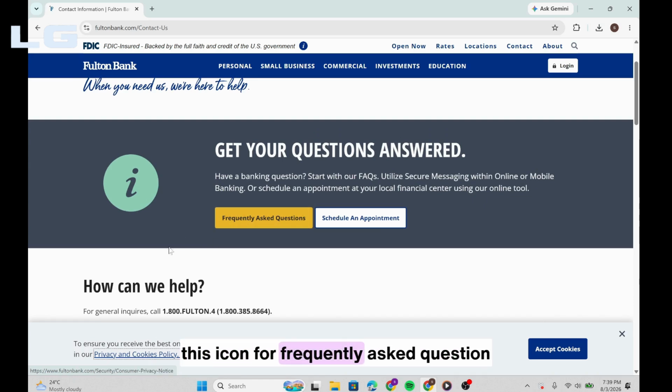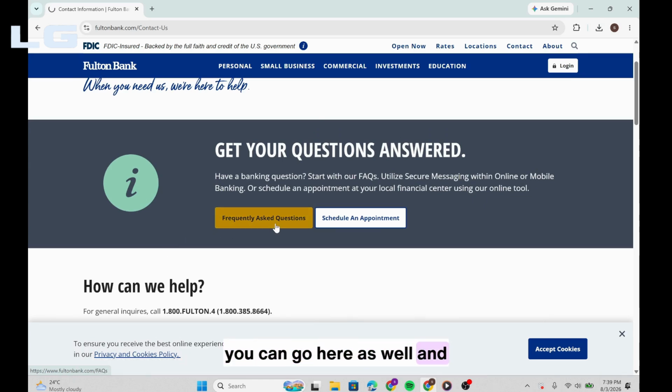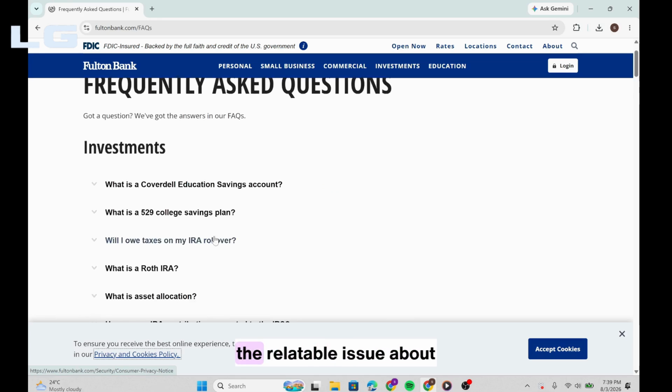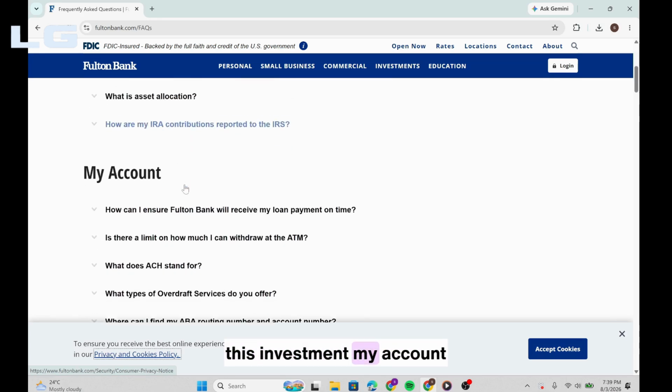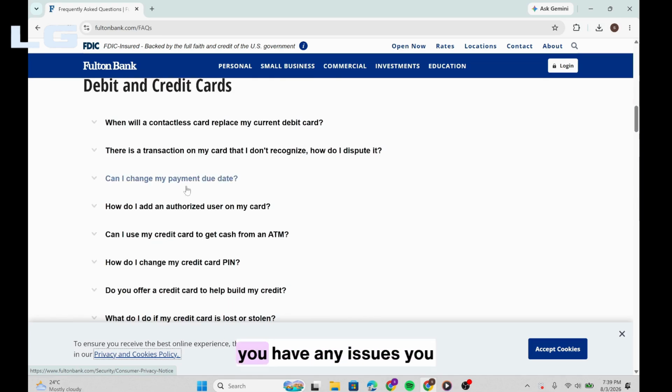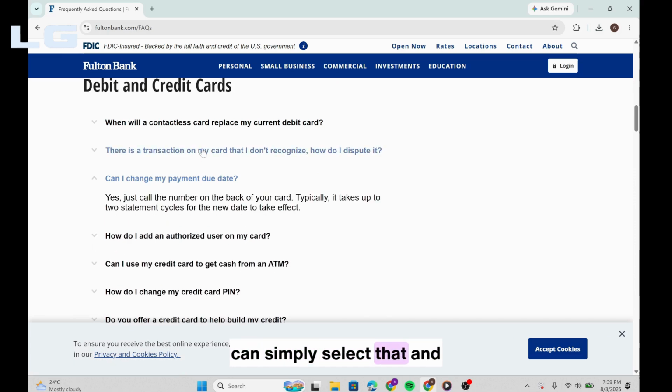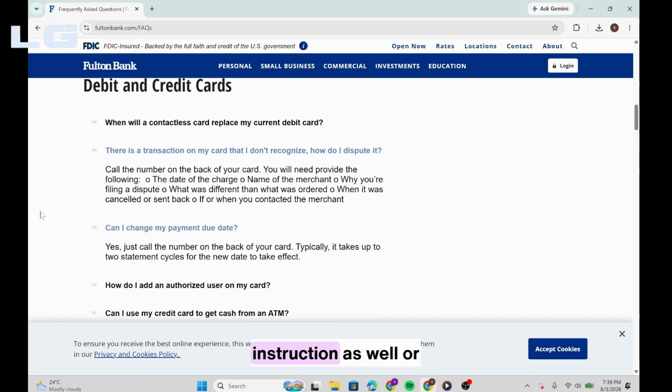There's this icon for frequently asked questions. You can go here as well. And after that, you can find the relatable issue about this investment, my account, or any others. If you have any issues, you can simply select that. And after that, you can follow the on screen instructions as well.